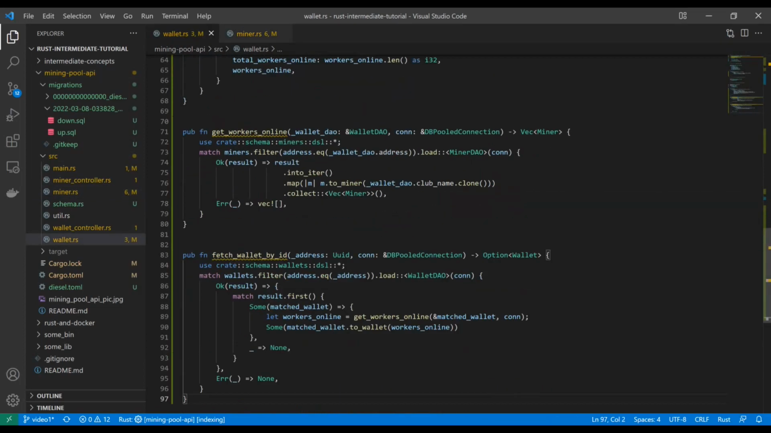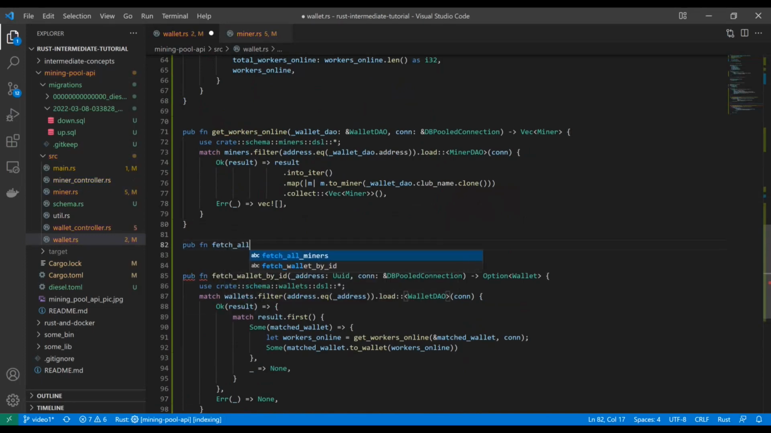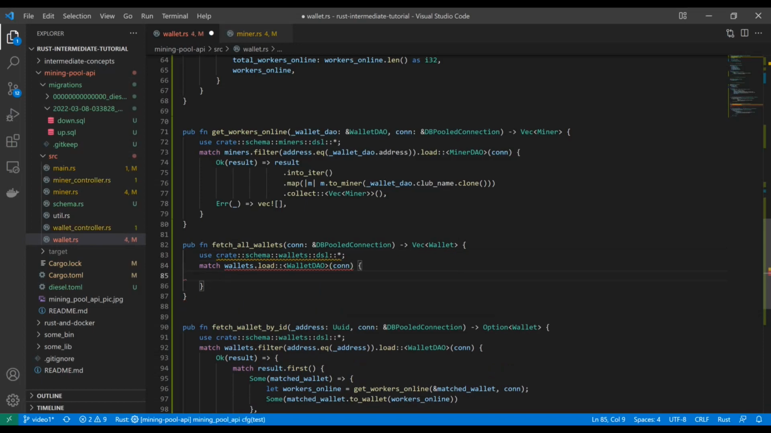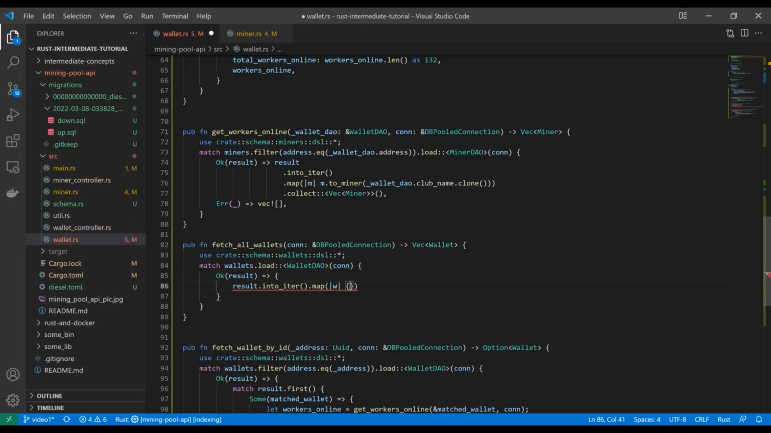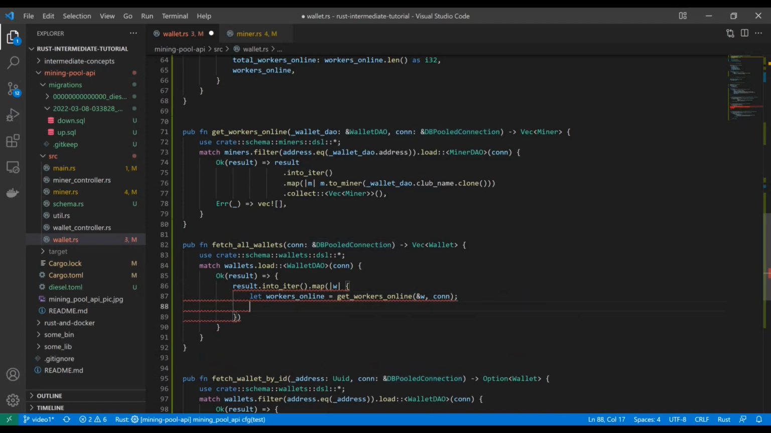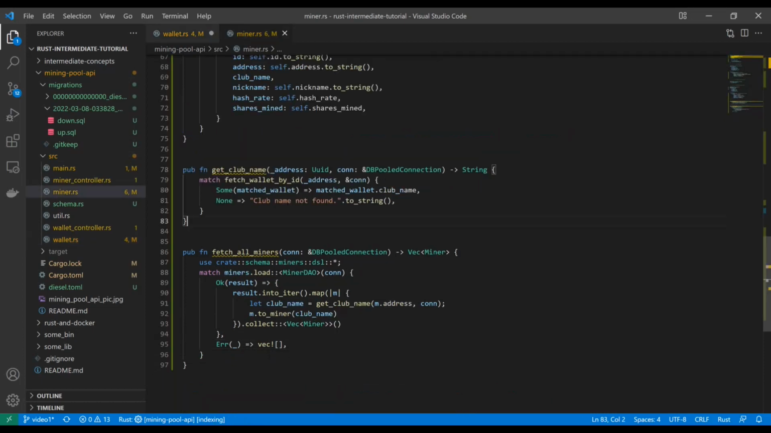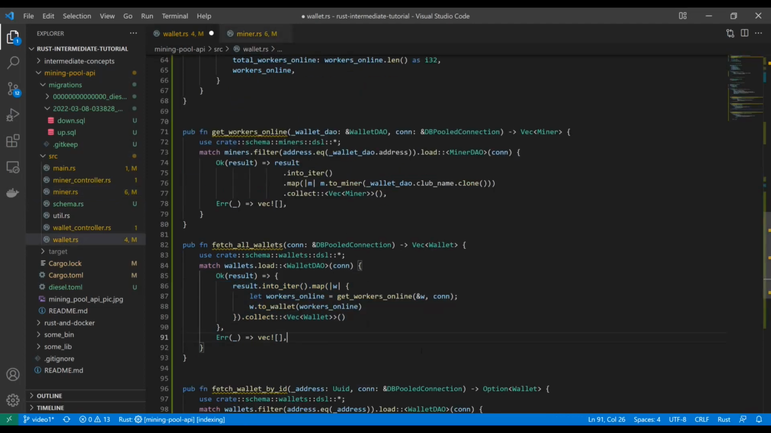The next thing we're going to need is get all wallets. And that looks exactly the same as our fetch all miners, right? We're just returning an empty vector if there's an error with the database. And other than that, we iterate it and we map it to, instead of a miner, a wallet. So same thing. Now we also need to do get miner by ID.